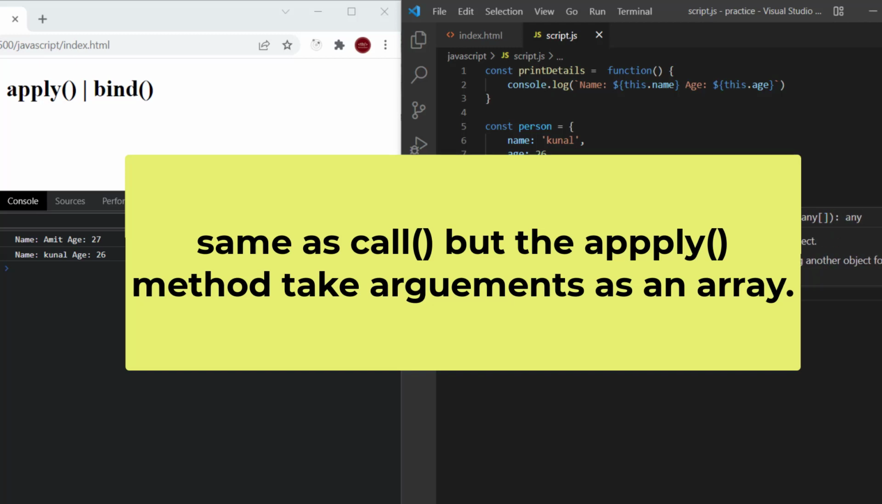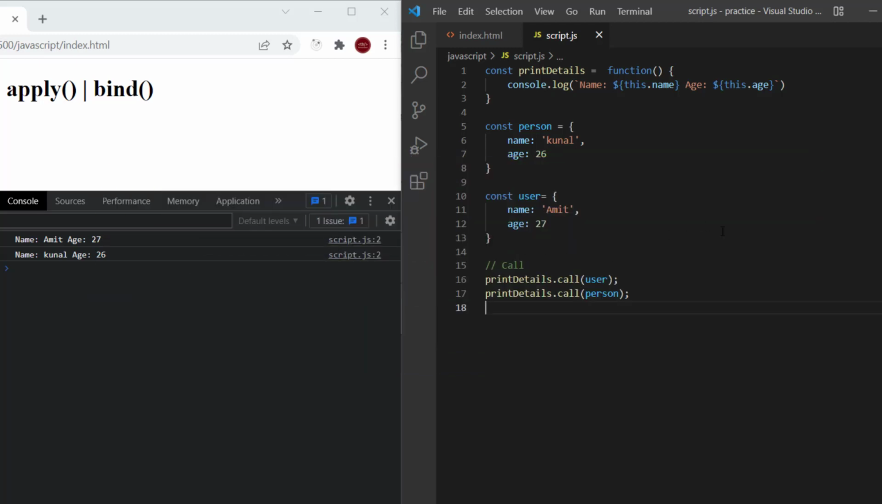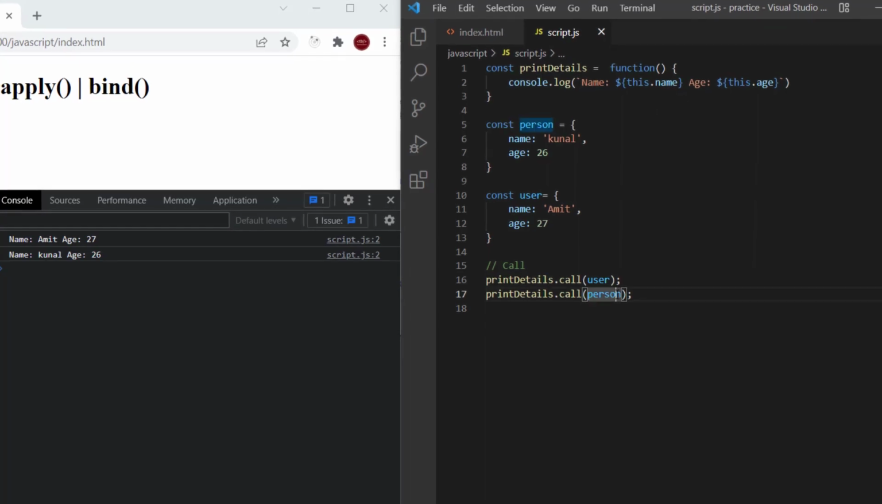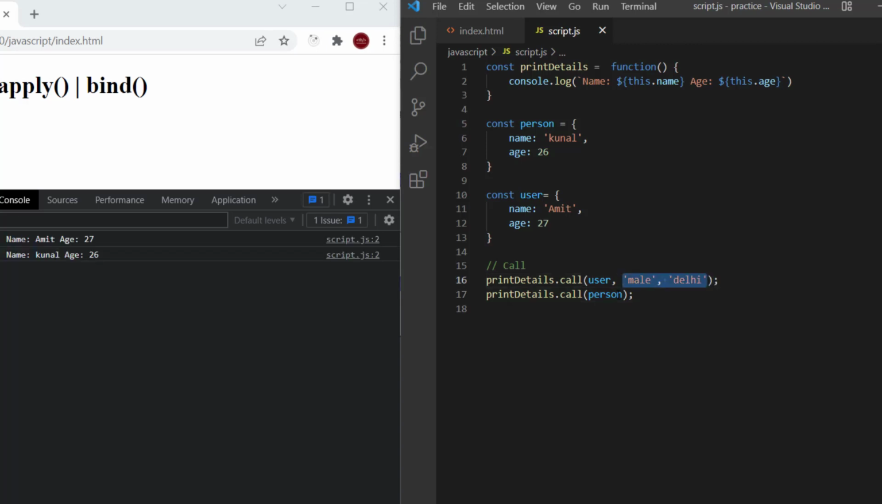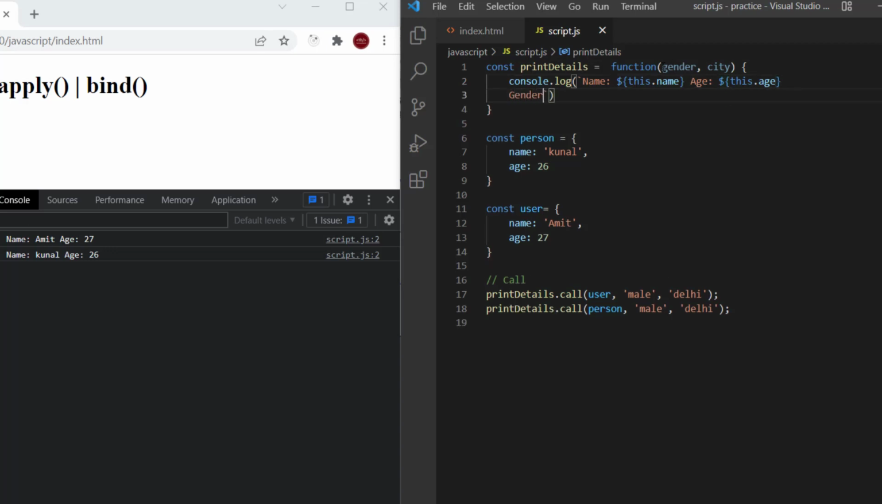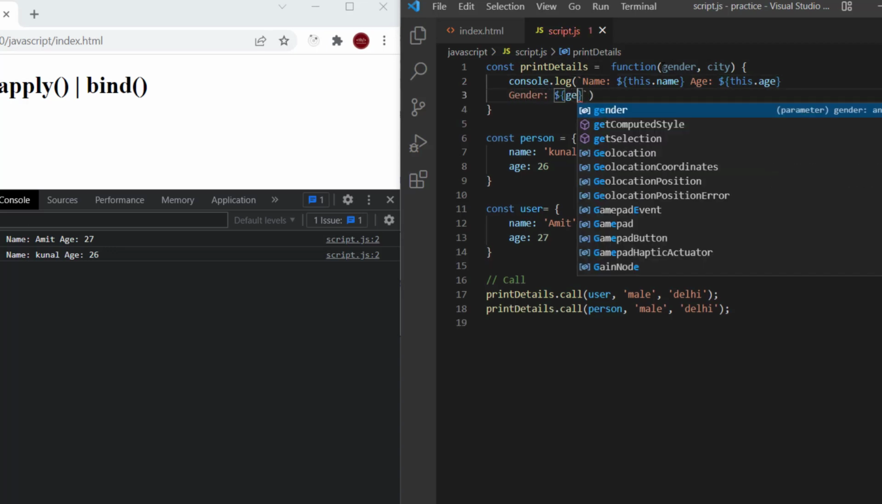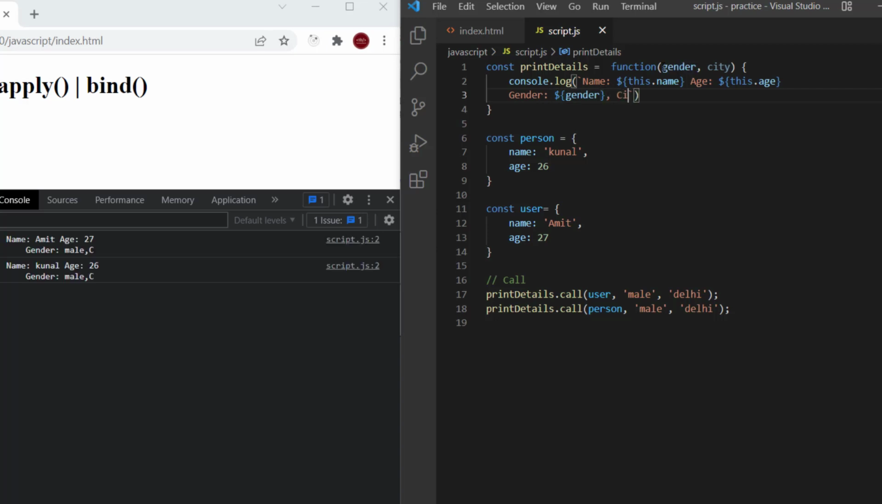So suppose I need to pass another argument, say gender, say male, and the city name which is Delhi, and same I copy this and paste it here, and we also need to get these values like gender and the city, and we log out these values like the gender and the city.